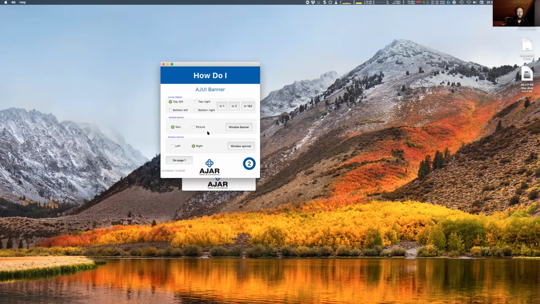We also have what we call corner ribbon. This is part of a GUI banner. So we can display 2 corner ribbons if we like. We can put them in the corner, top right, bottom left, bottom right. You can display them where you want. You can display 2 of them. Okay.